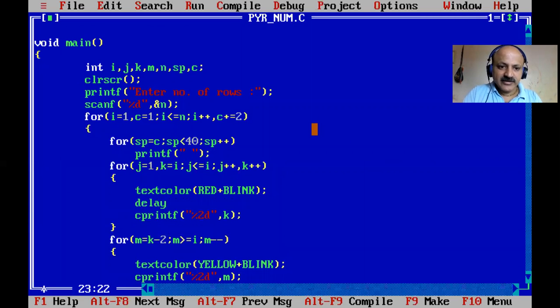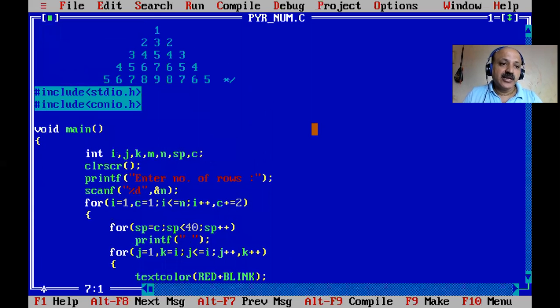So delay is a waiting suspension, measured in milliseconds, and we can use it. It's a very magic sum, and it looks better. I save, and for the delay function and text color, it's not required because of conio, the header file conio.h, console input output. Now the delay function.